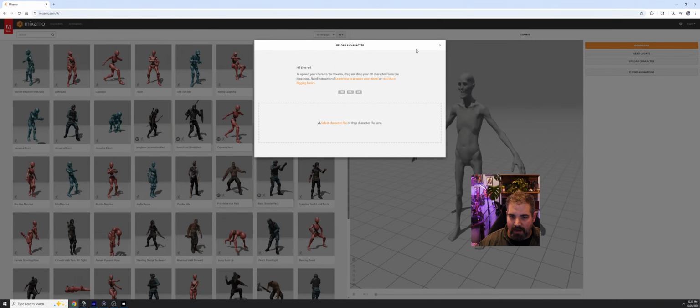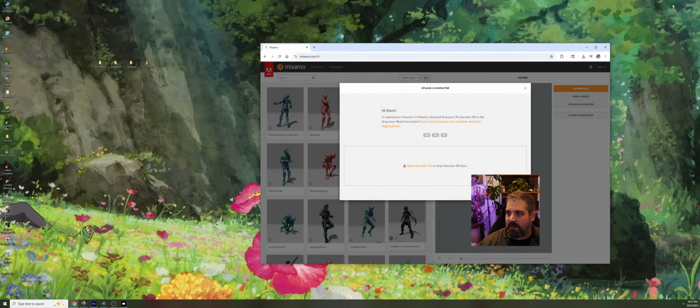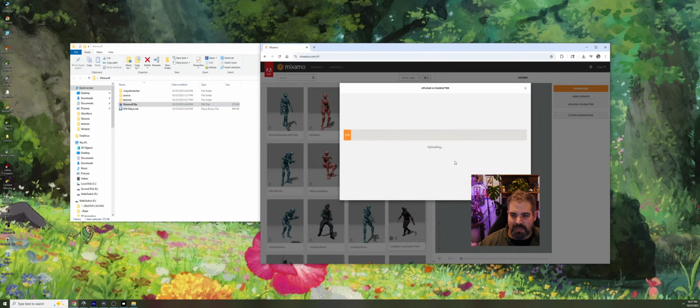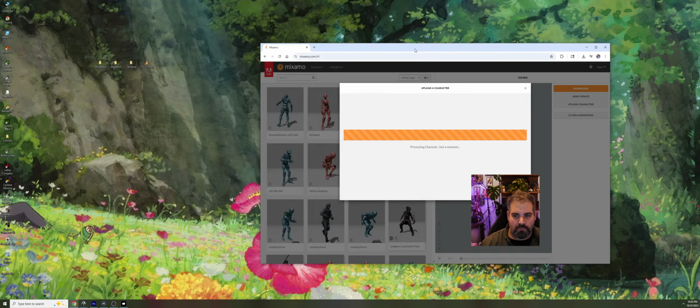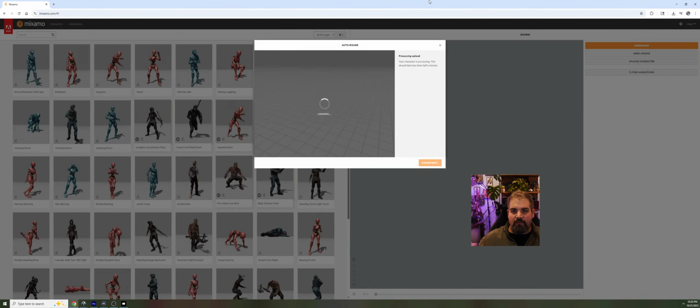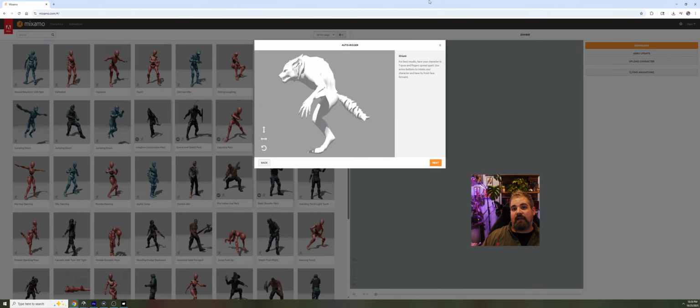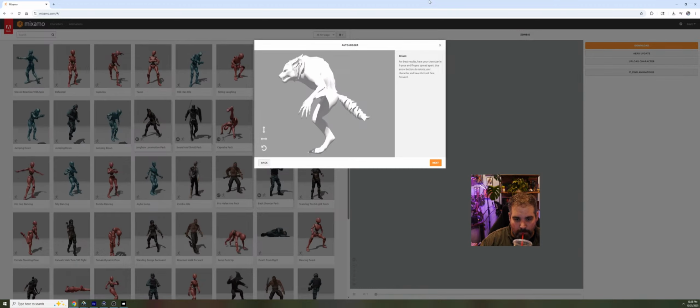I can go to upload a character, and it wants a character file, so let's go ahead and hop over to my werewolf right here. And this is where I exported out that werewolf as just a plain FBX, and I can bring that right into here. So if you have an avatar, a character that does not have a rig, this is the fastest way to get it rigged to get it working in MetaTailor.